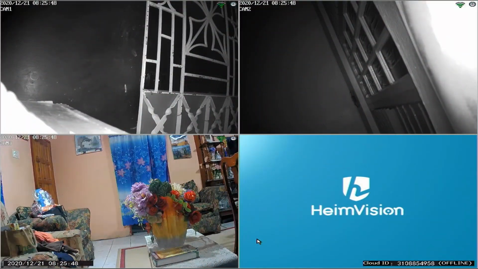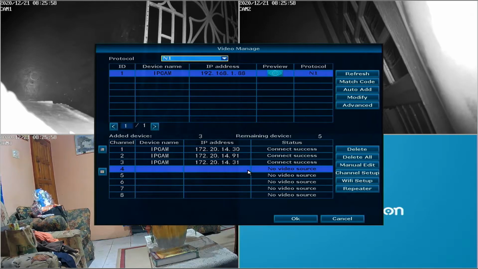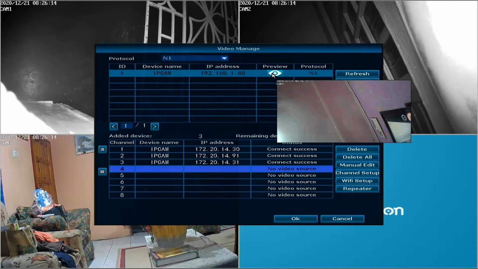And so we're going back to the interface to program the system. So we're back in the interface. We're going to right click again. Then this time we're going to go into video management. Once we're in video management, we just click matching code to add the camera. Now this IP camera, this IP that you see here, is the IP by LAN connection.